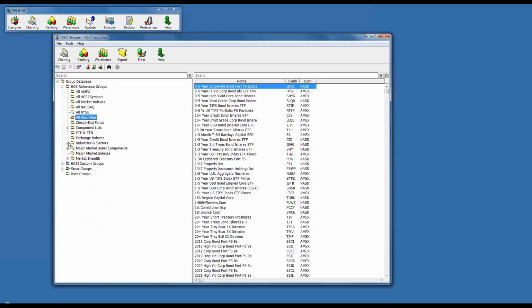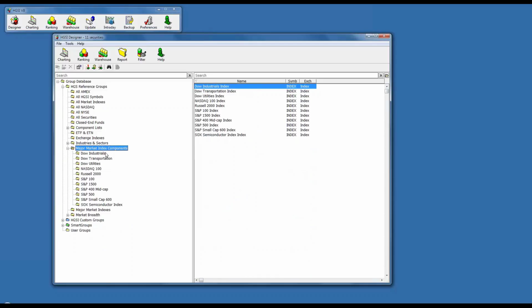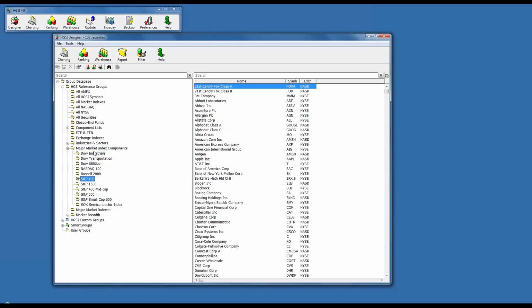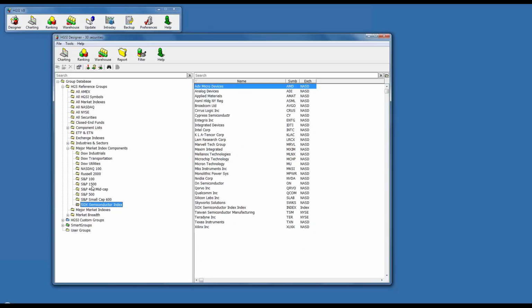When you first start HGSI, we also have major market indexes. These are the Dow, the NASDAQ 100, the Russell 2000. These are the bigger major market indexes. These are the components that make up those lists. They're also available under the component list, but we break them out here so it's easier to find them.